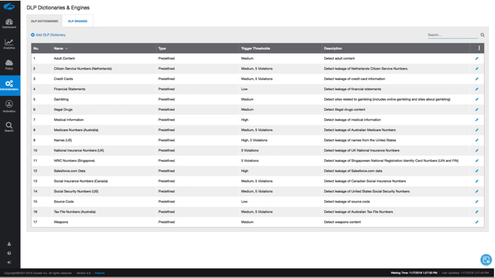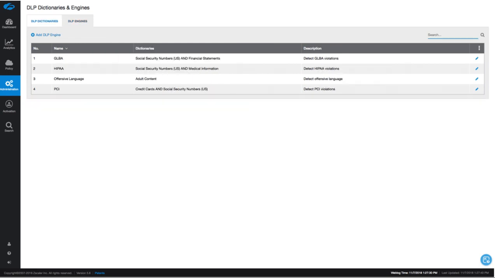The DLP dictionaries are not used directly. They must be referred to from a DLP engine. To manage these, click the DLP Engines tab. A DLP engine is a collection of one or more DLP dictionaries. When you define your DLP policy rules, you must reference the DLP engines rather than the DLP dictionaries directly. By using a DLP engine, you can create rules to detect content that encompasses more than one dictionary.